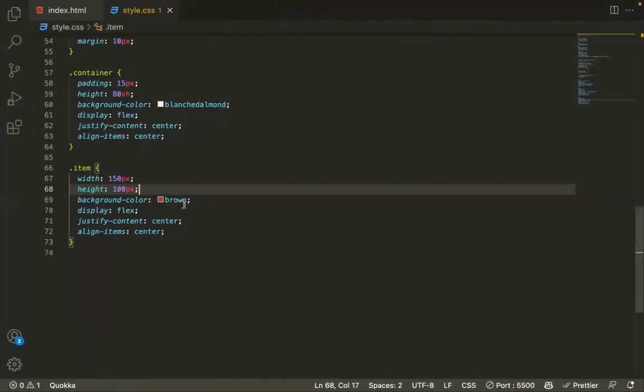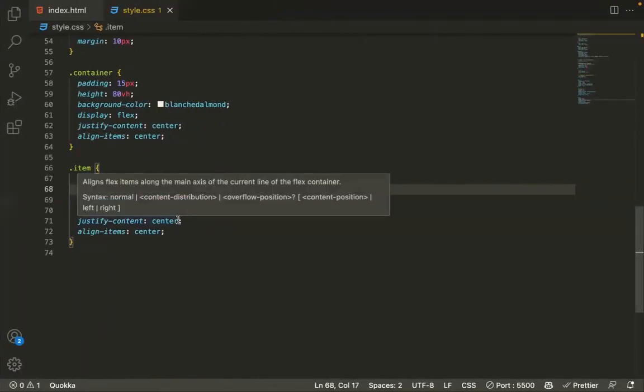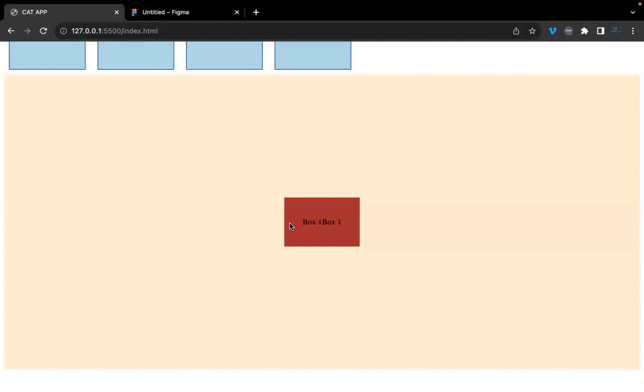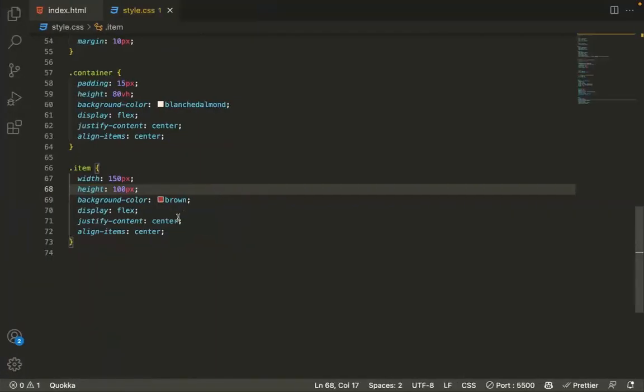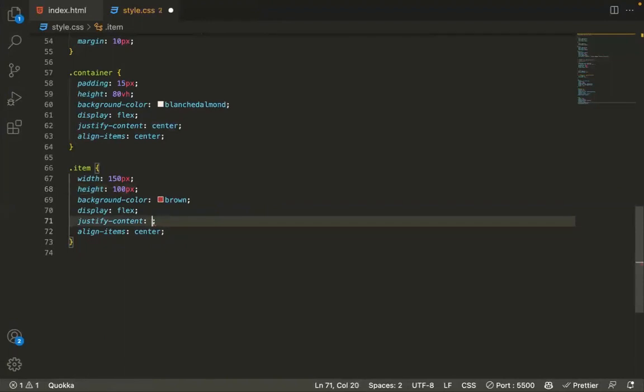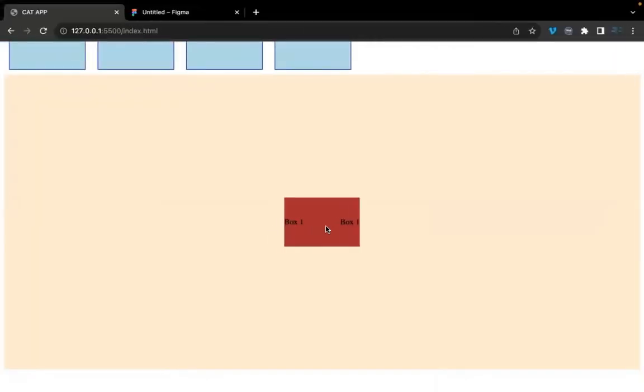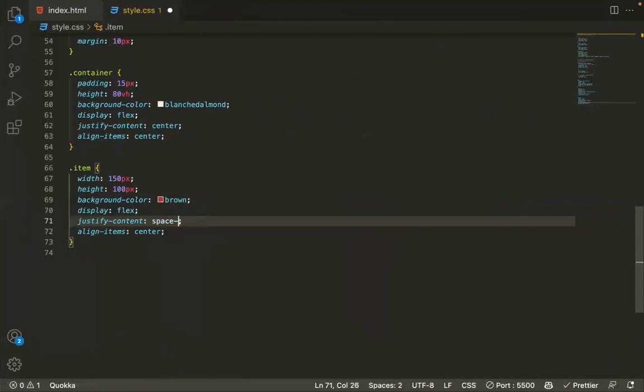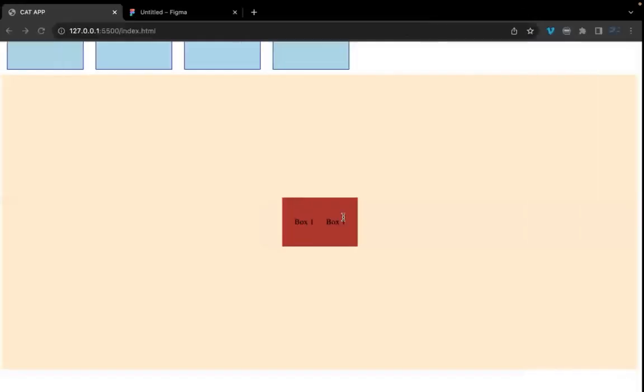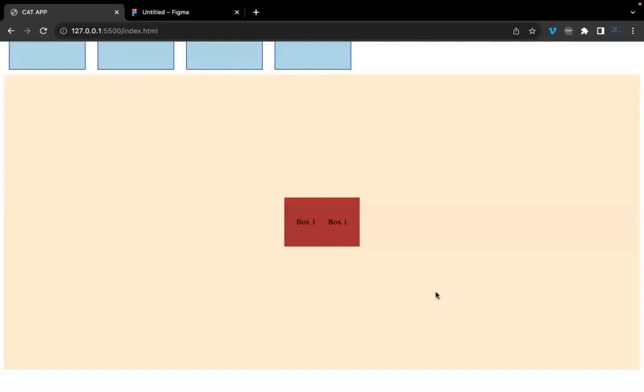Okay, we can do something like this also. If you want to have space between these, let's say you want this one to be here and this one to be here, you can just say justify content space between, and then you save, and then you have space between. Let's use space around or space evenly, save, and then you have space evenly. It's as simple as that.